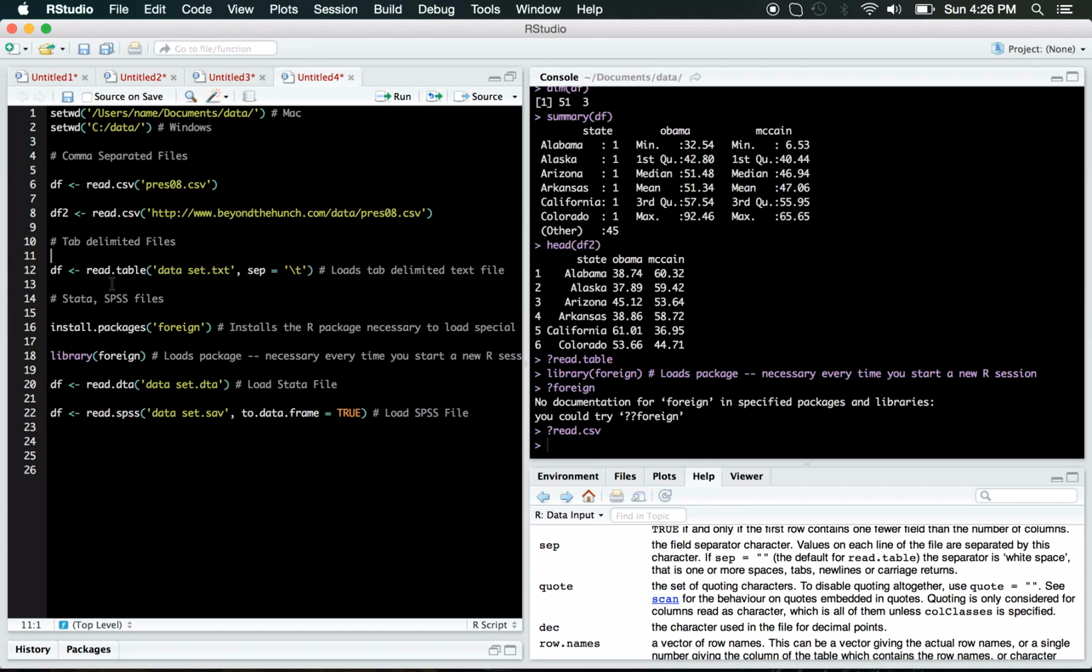Okay, next I'm just going to show you tab files here. It's similar to a CSV file, except in this case, it's a .txt file, and the columns are separated by tabs instead of commas. So in a case like this, instead of read.csv, you would just type in read.table, reference the file name, and then you have to tell R what the columns are actually separated by, in this case tabs. So you would type in sep equals backslash t.